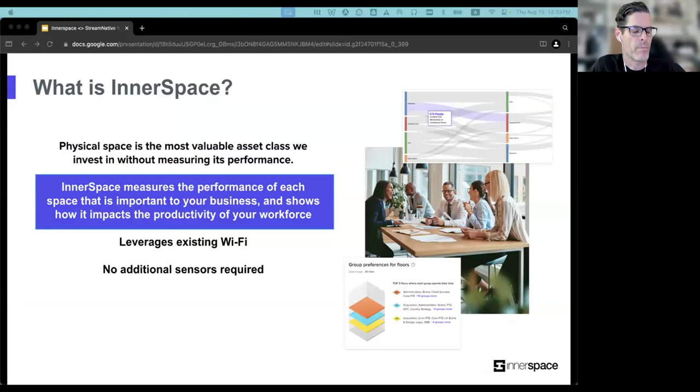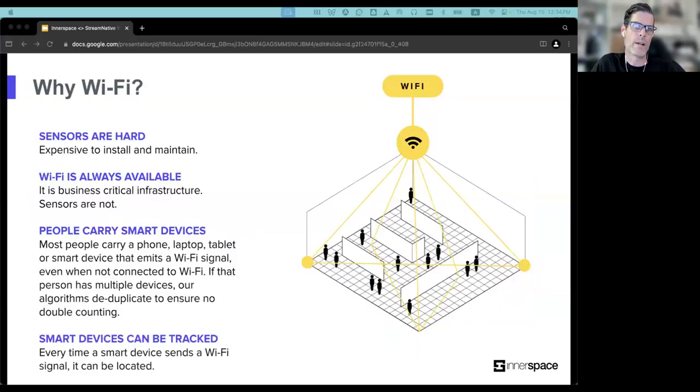Businesses invest a lot of money in real estate, but they don't really measure the performance of the real estate. They don't measure the impact of real estate on the people that use it, right? But Innerspace can. Innerspace can give you a measure of performance and show you how it impacts the productivity of your workspace or your workforce or the people using your buildings, right? And we do that using existing Wi-Fi. You don't need any additional sensors. Use your existing Wi-Fi.